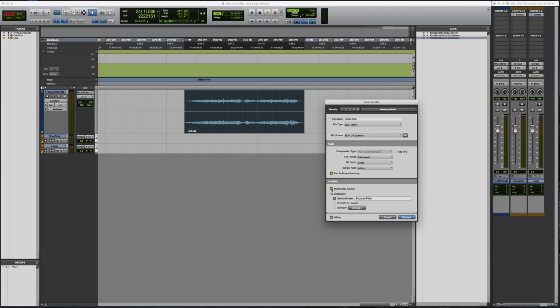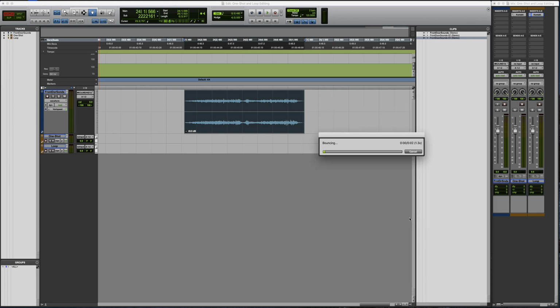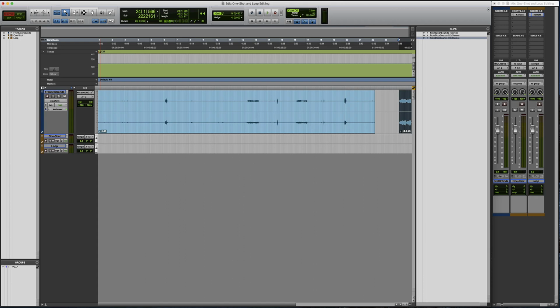No need to import after the bounce, because we're going to need to find it in the operating system, the Finder folder, and bring it into Kontakt anyway. It doesn't work in Pro Tools to drag this in from the clips area. So let's double check everything in there. Let's go ahead and bounce it. We're working offline, so it's going to go pretty quick here. There we go. Okay, and at this point, I'm going to double click there, zoom back out. We're not really going to need the first track anymore, so I'm going to mute that.